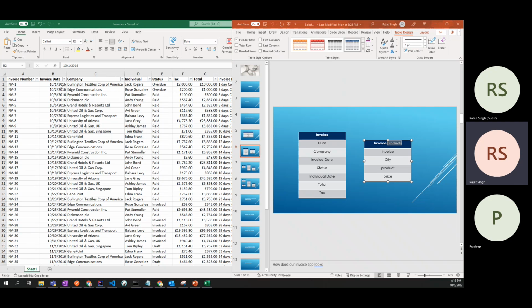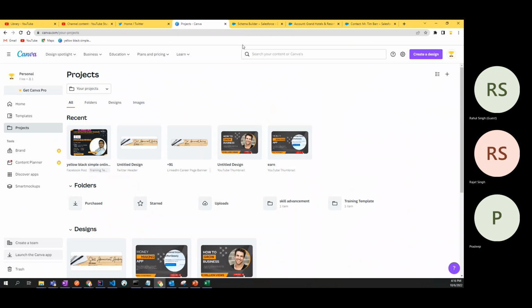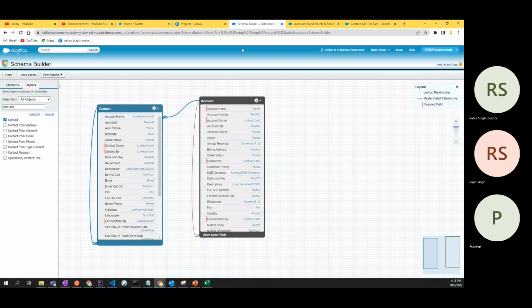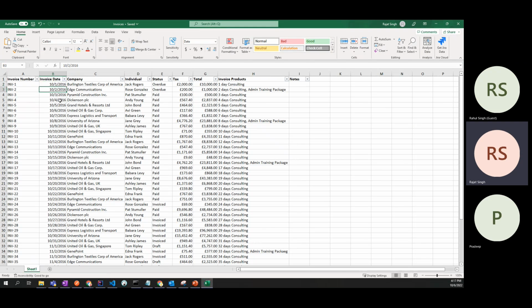When we were going through the schema builder, if you guys remember, we saw we have a date field also for some of the fields. This is the account, this is a contact, and in the contact you can see there is this birth date. So we know Salesforce has a field called date, so we can accommodate these invoice date values into a date field. So this will be of type date.